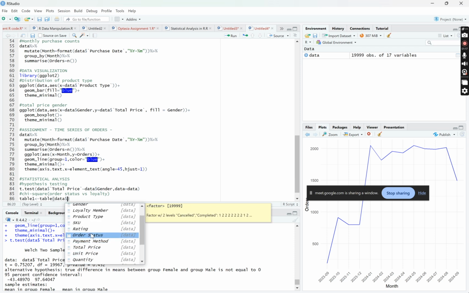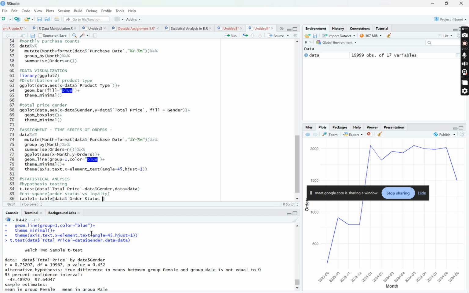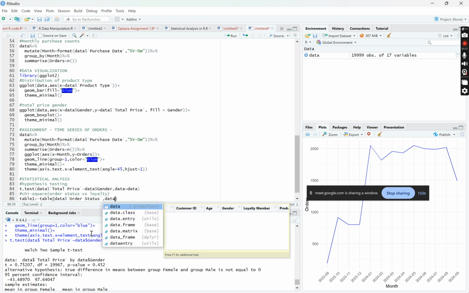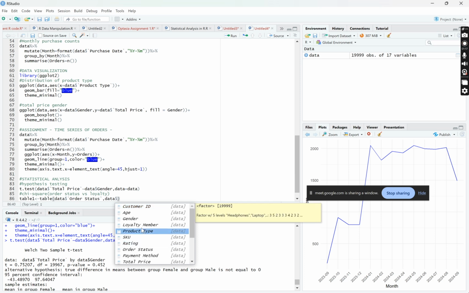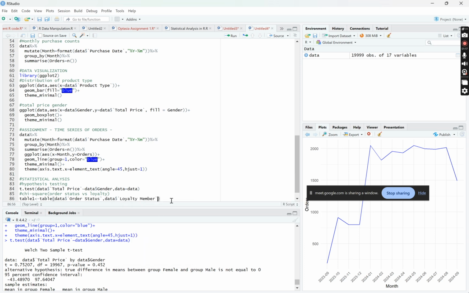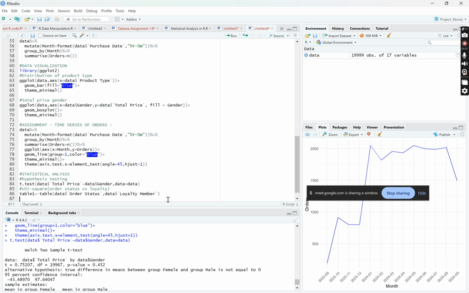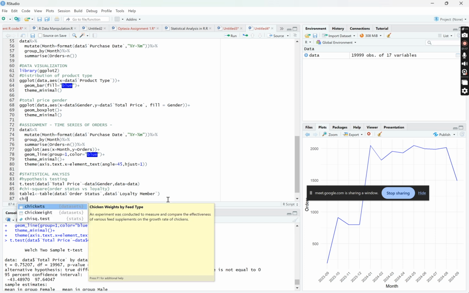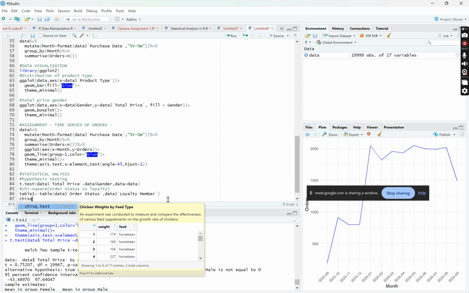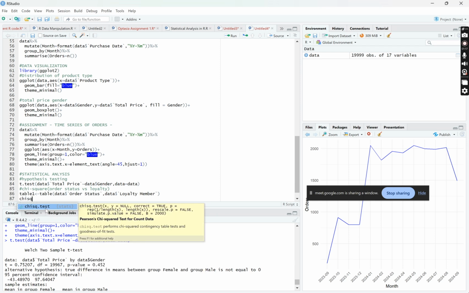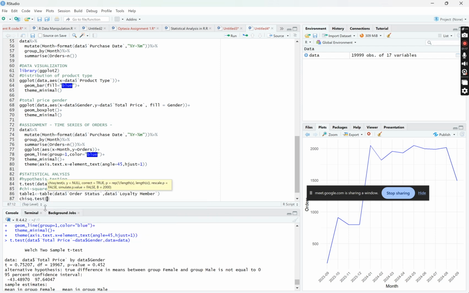Order status, comma, data, dollar sign, loyalty member. Then after that, I'm going to say my chi-square in R is known as chisq.test, table 1. Remember, table 1 is what? I've assigned it to order status and loyalty. I run this chi-square test.